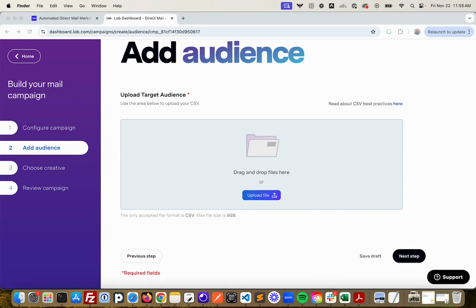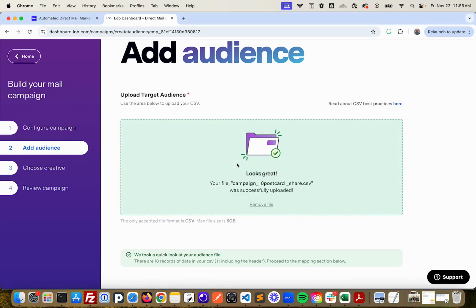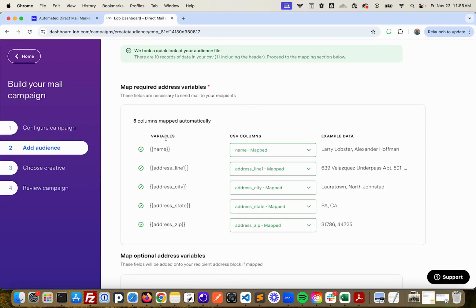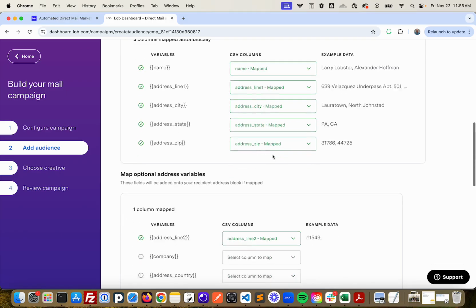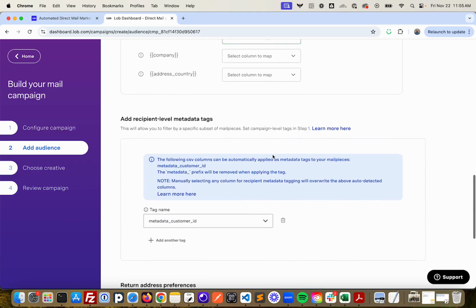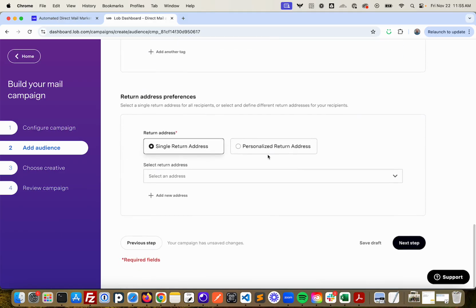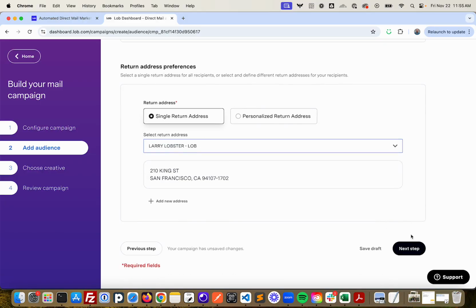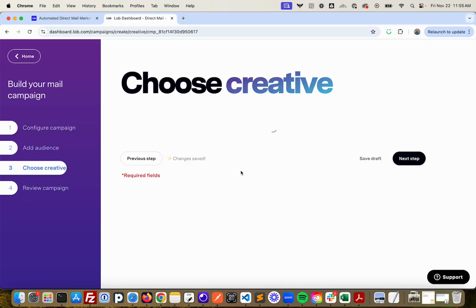Once you have that CSV, you can drag and drop that right into the platform. Lob will make sure that we recognize those name and address fields, and if not, you can map them to the correct column. And if I want to add a return address, I'm able to either add a new address or select from available return addresses in my drop-down menu here. And then I'll go to my next step, which is adding my creative.